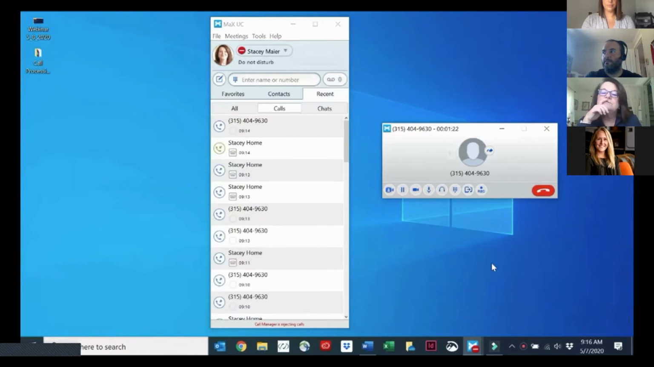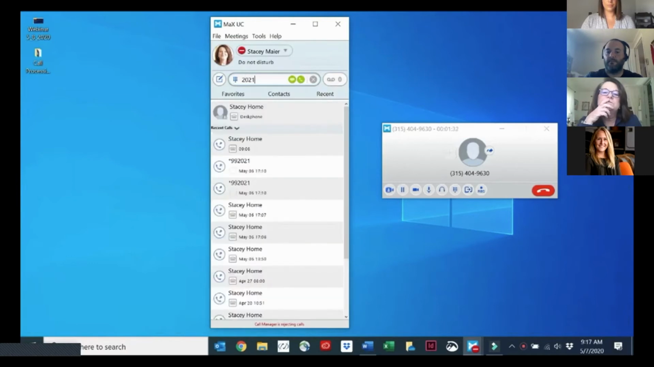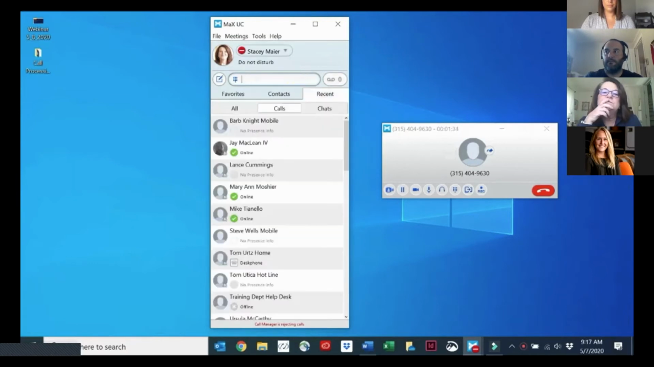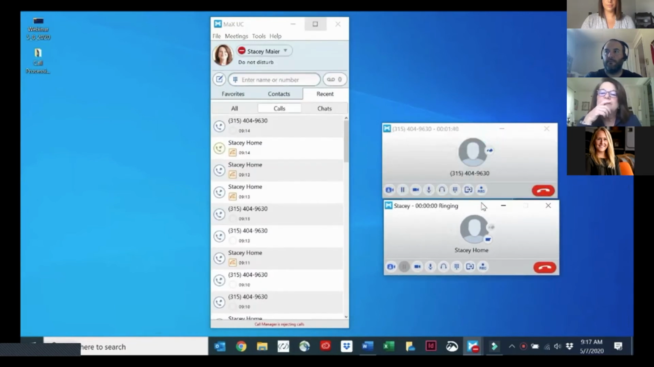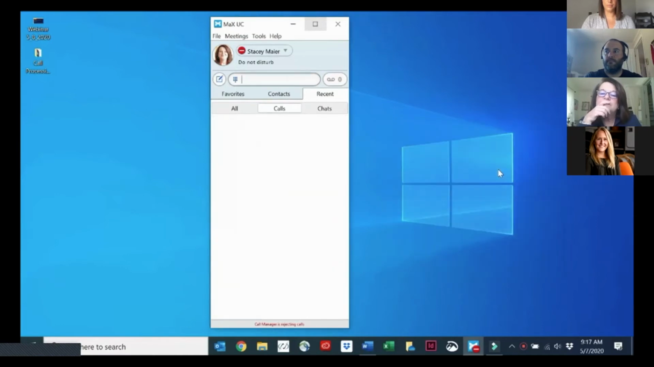To do an announced transfer, when you are connected to a call, use your MaxUC app and either search your contacts or enter the extension number that you wish to transfer to. Dial that person. Another call window will appear. Make sure you can see your original call window. When that person answers, you can tell them something about the call, and when you're ready to transfer the call through, just press the transfer key again. It will ask you where you want to transfer it to. You enter that, and the call will be transferred.